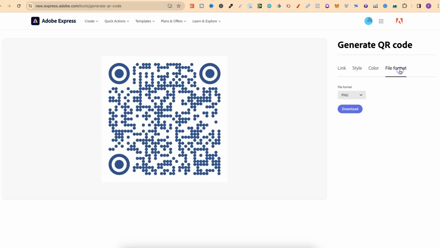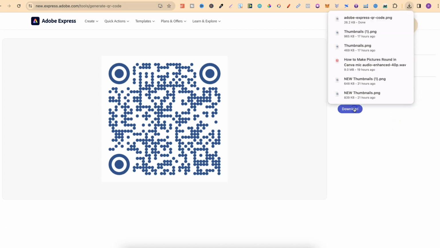Then we get to choose the file format. And there's 3 different options. So if we click on here, there's PNG, JPEG, and SVG. Now for this example, we're just going to use PNG, and then once we're done, we're going to click download.